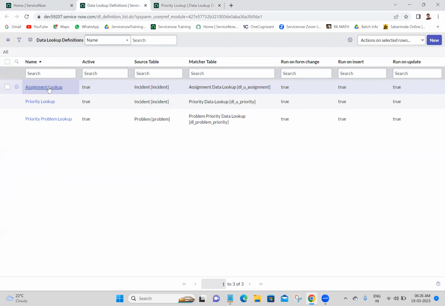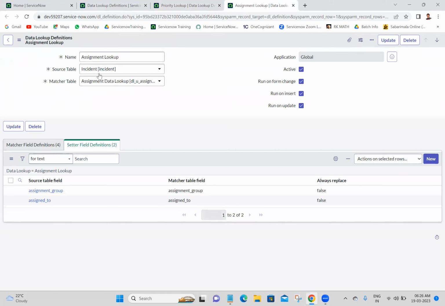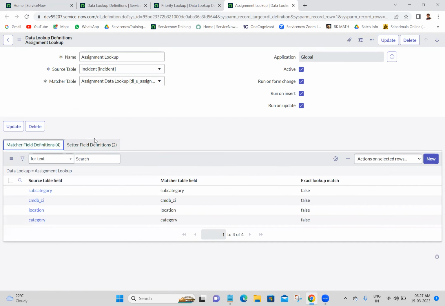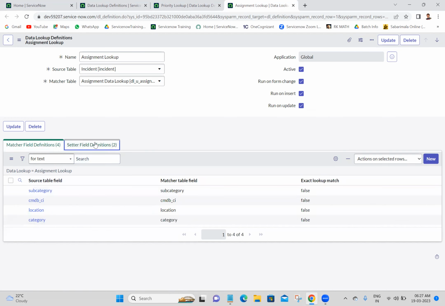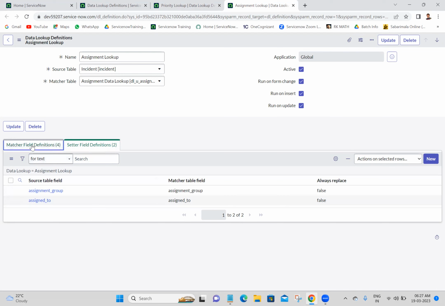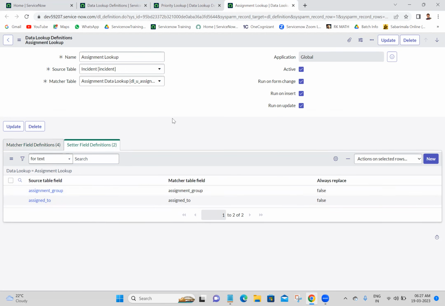Next, I'm going to the assignment lookup. You can see this assignment lookup needs to apply on the incident table. Yes, we have selected incident table here. And matcher table should be applied from the assignment data lookup rules. Here you can see based upon these 4 fields, we have to set these 2 fields. Got it, everybody? Based upon category, subcategory, configuration item and location fields, we have to set assignment group and assigned to.